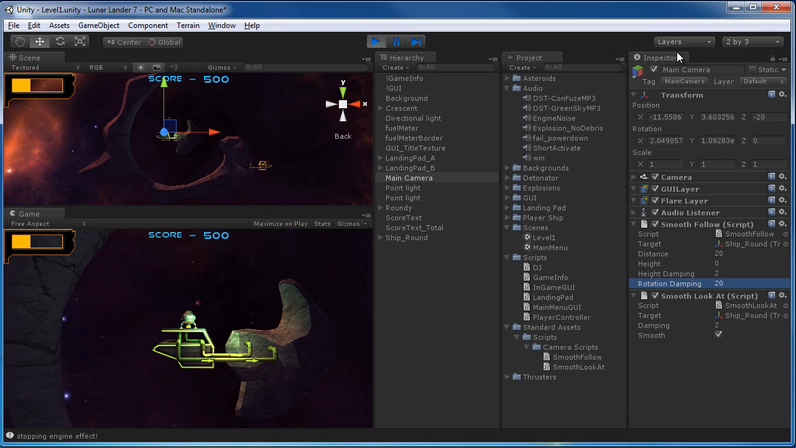So there we have it. Fuel system, music between levels, data between levels, keeping those consistent, and your camera following the ship around.